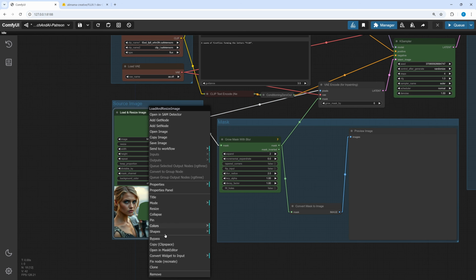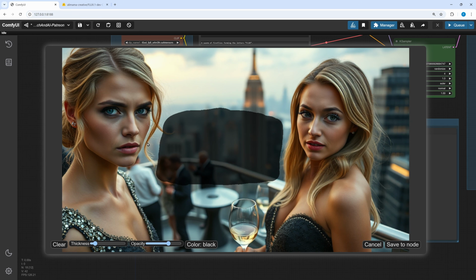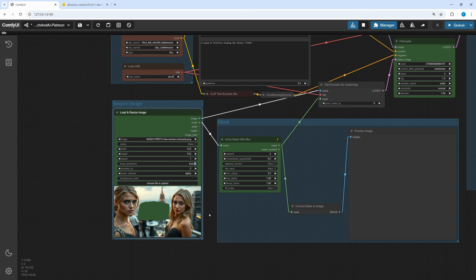Right-click on the source image and open the mask editor. I have already prepared the mask. You can download it from my Patreon too, or simply create it yourself. And then you would have to save to node. This inpainting is quite challenging. It includes text and the background has to be transparent.